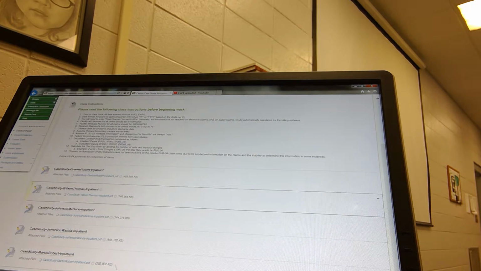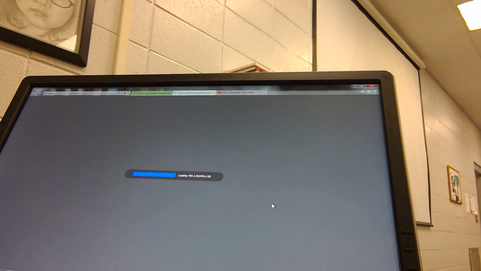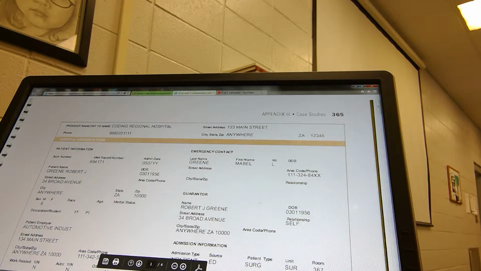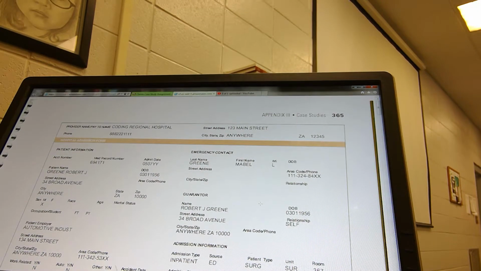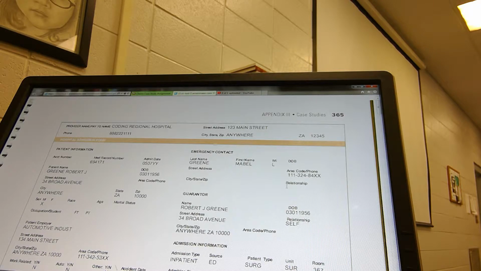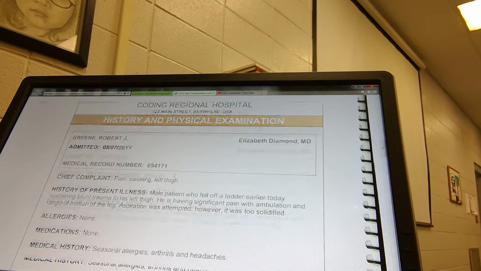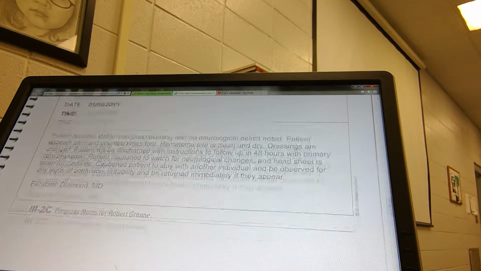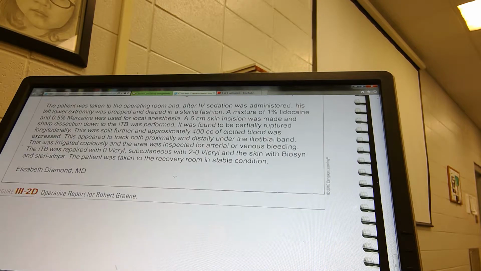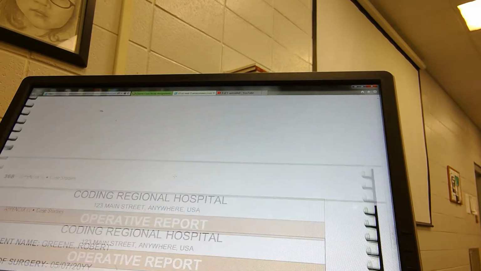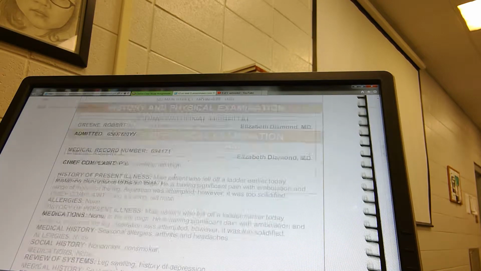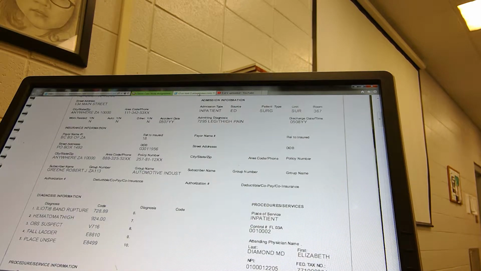Now you have 1, 2, 3, 4, 5 case studies, and this is the PDF. This is also in the back of the hospital book that we're using if you want to look at it, but I just pulled out the ones that were important. For this one, the patient name is Robert Green, and you have several pages worth of medical records. You use the information in this medical record to fill out the UB-04.